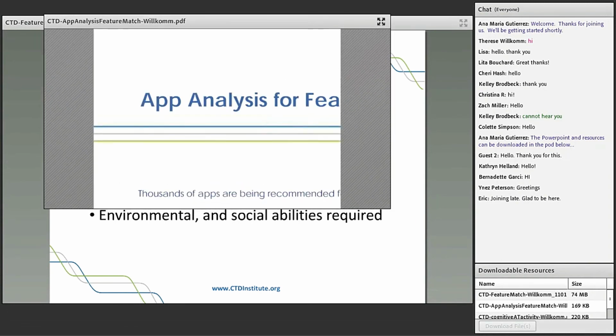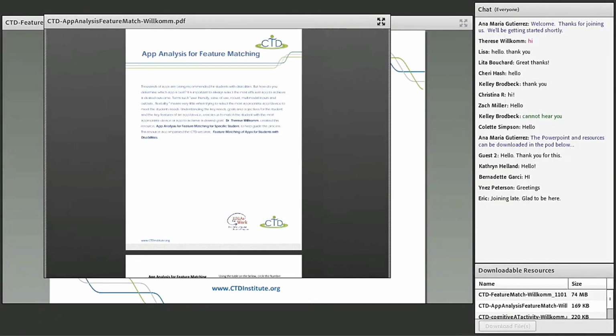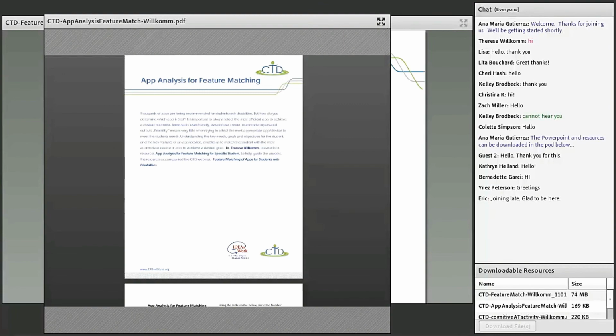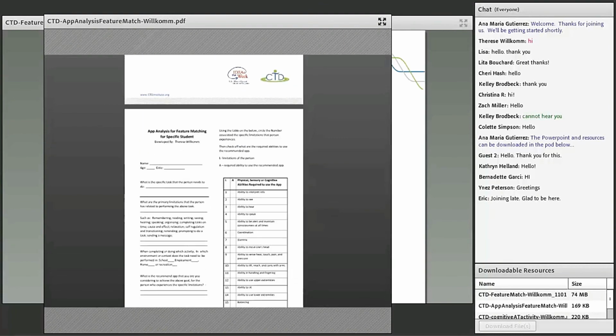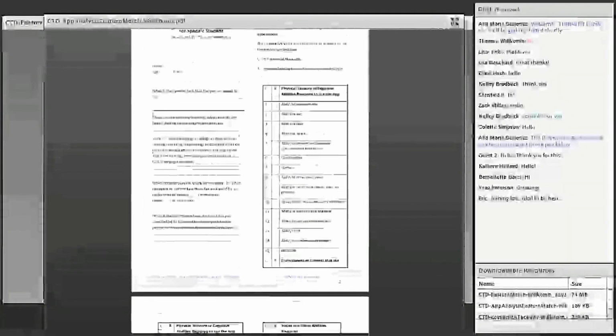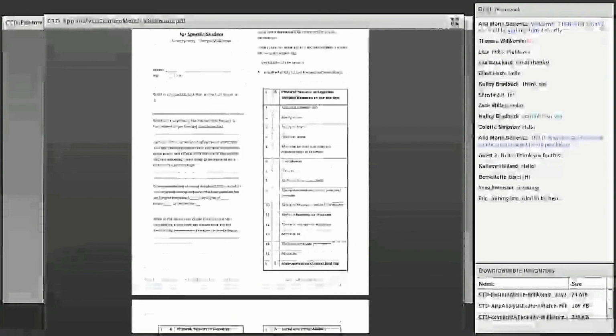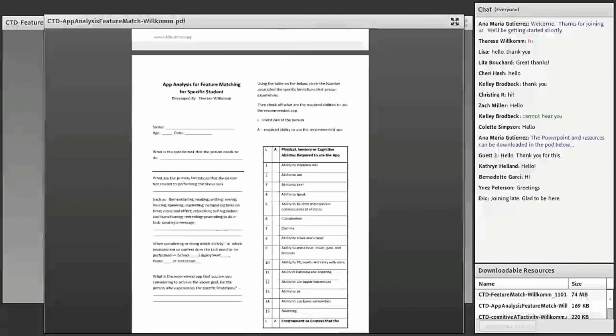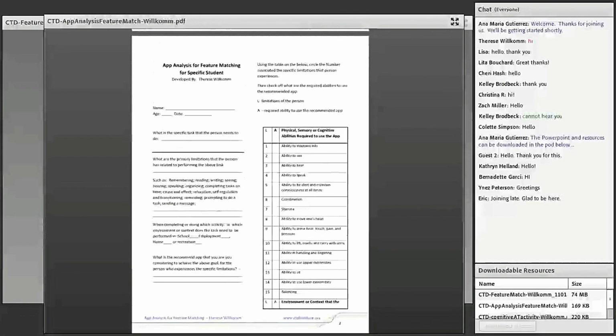So, performing an app analysis. I'm going to ask if we can open up that app or put that handout up, because I'm not able to drag it over on the app analysis handout. Anna Marie? There it is. Okay. But somehow, how do we make it full screen?